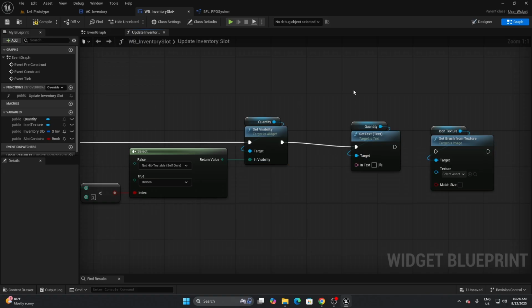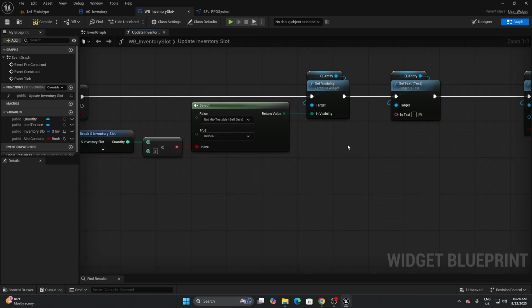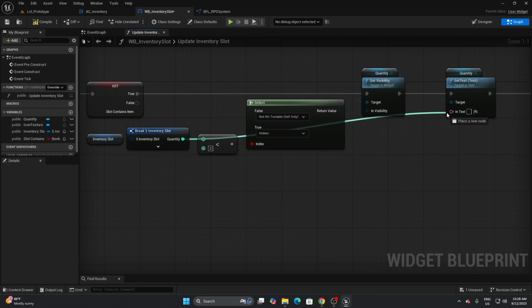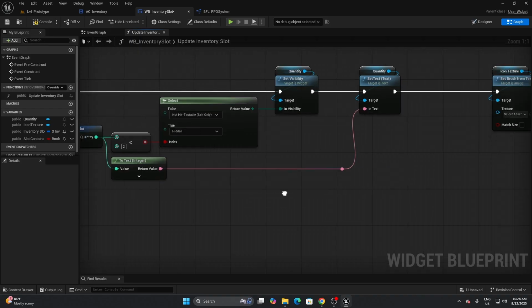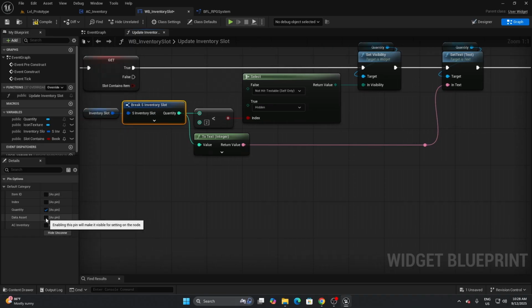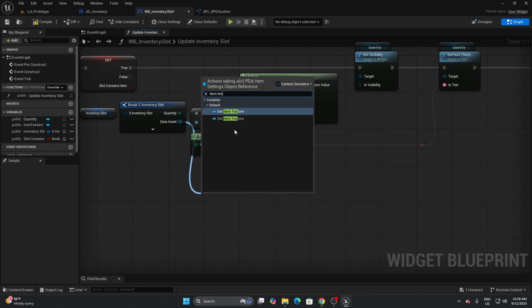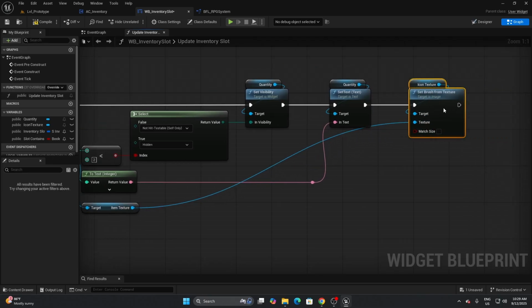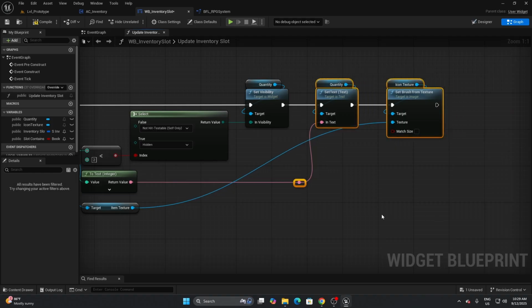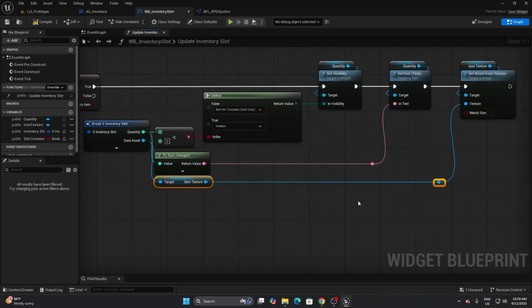Next, we'll connect the quantity text setting and the texture. For the quantity, all we need to do is drag the quantity over here and connect it. It'll create an automatic conversion for us. And next, from the texture, we can just select the inventory slot, get the data asset, and from the data asset, we can get the item texture and drag that all the way across into this function. I'm just going to clean it up a bit. And that's that.